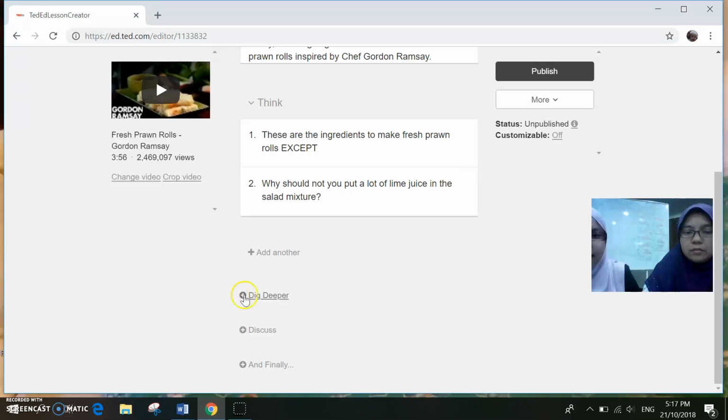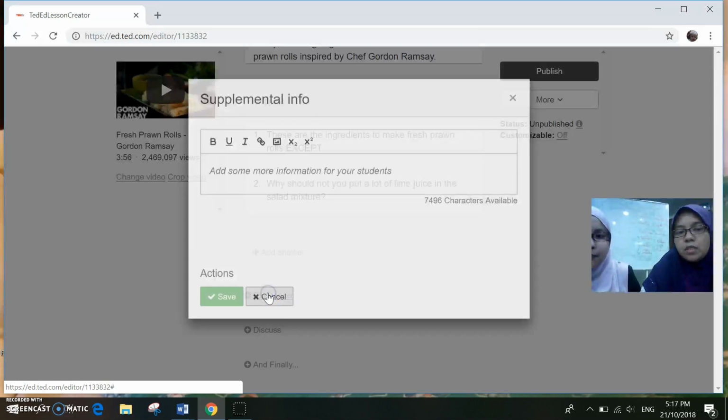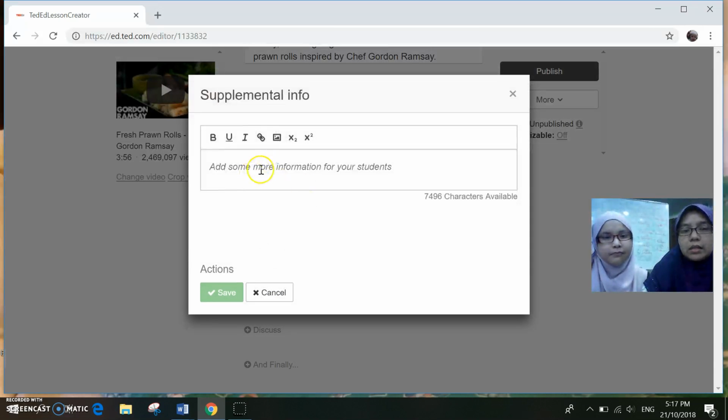Now we go to if we want to give more information. So here we can add more information for the students. For example, we can mention that fresh prawn rolls originated from Vietnam. Okay, so you can also add an image.